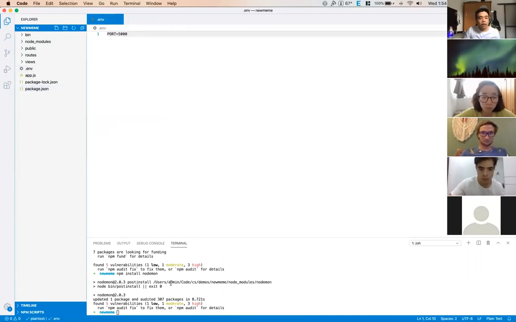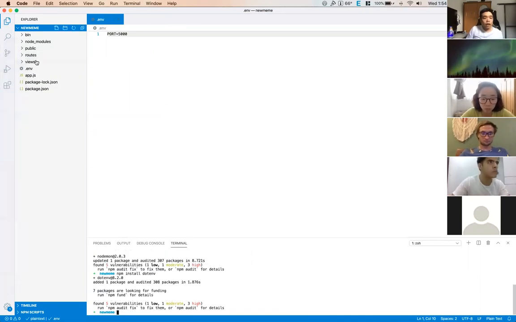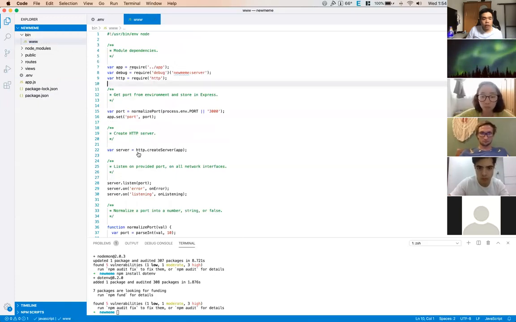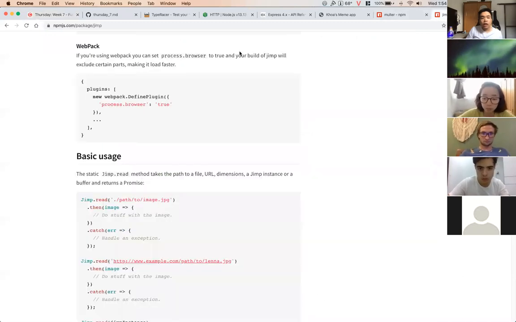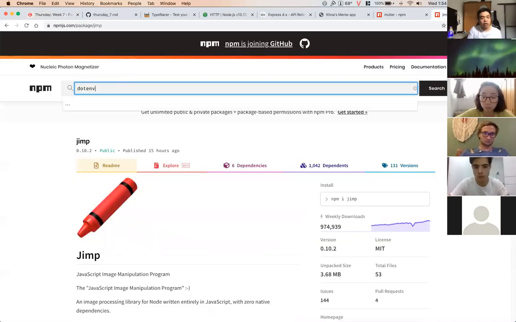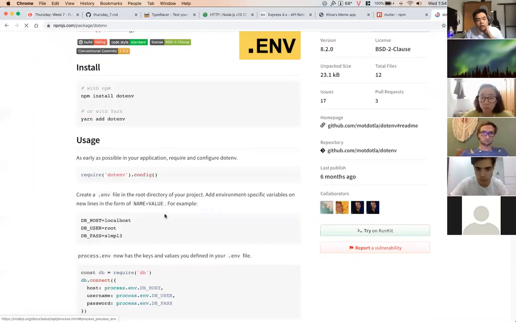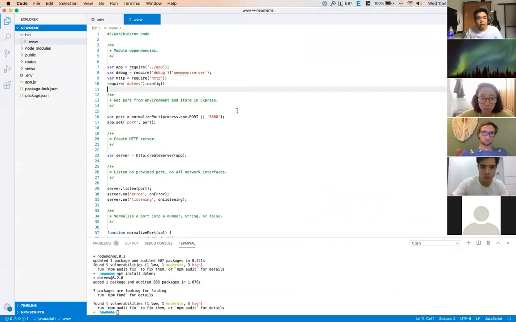Port is there. And I think we need to install one more thing: npm install dotenv, in order to read the global environment. Okay. And in here, not here, in bin here, I think we need to do something. I don't remember the syntax. So let's go to npmjs, dotenv. I think just require, and all right, here's how we use it. Just copy this line here, save.